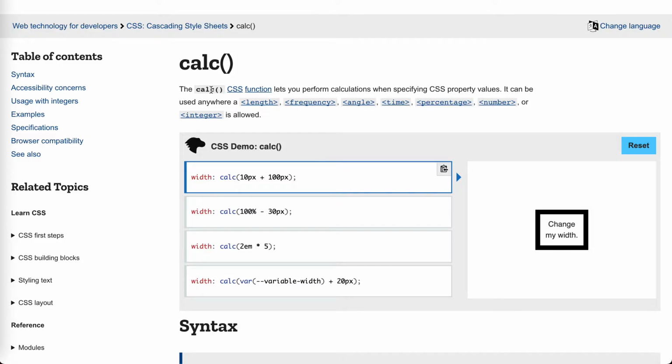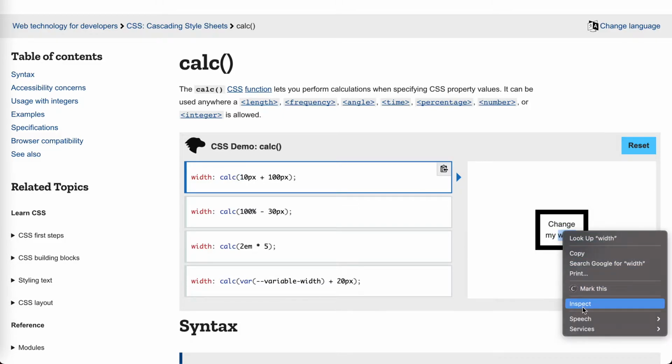Let's take a look. So Calc is a function, right? This is the function, this is the parameters. Well, it's not a parameter. We need to write some mathematical expressions in this body, with any kind of data units, and we can calculate, like the pixel here, 10 pixel plus 100 pixels, so it should be 110 pixel. Let's take a look.